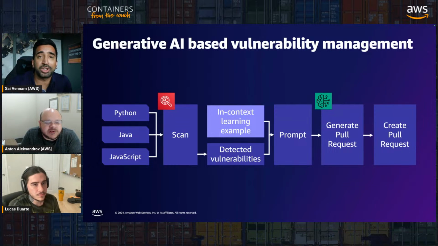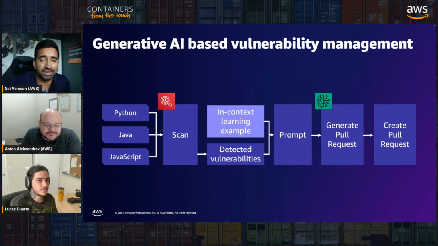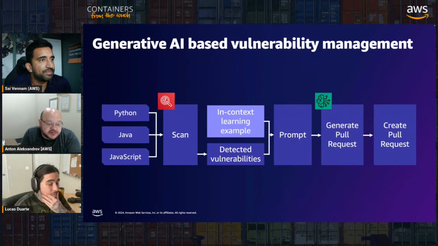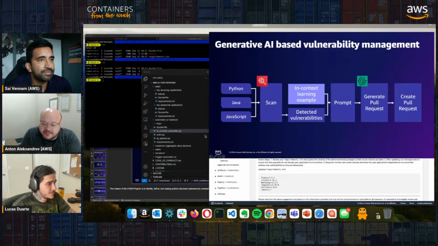I love this tangent we're going on, but Anton, I want to pass it back to you so we can finish going through this workflow and then jump into the demo, maybe see the architecture diagram as well. Yeah, let's actually do that. Let's go to the architecture. Let's do that right now.